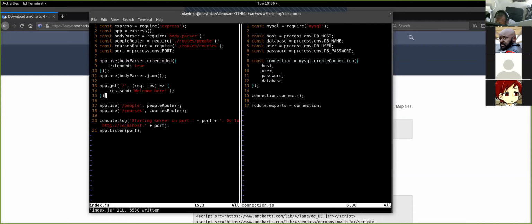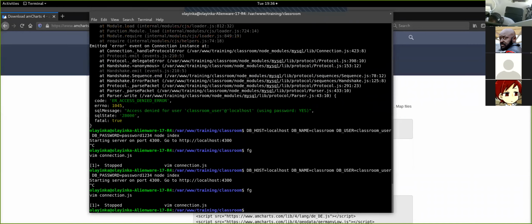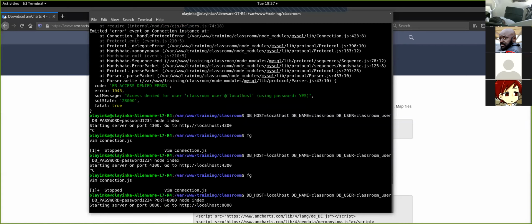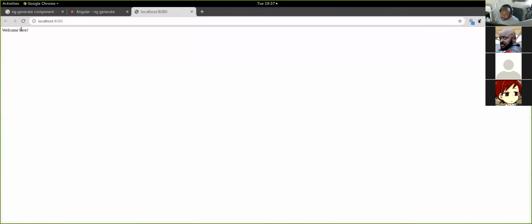All right. So this is done now. If I'm going to run this, I need to add a port to it. If I now change the port to 8080, so I need to say equal, right? And I run that. Look at that. Starting server on port 8080. Go to HTTP localhost 8080. If I click on this, my server is running on port 8080. You see that here?